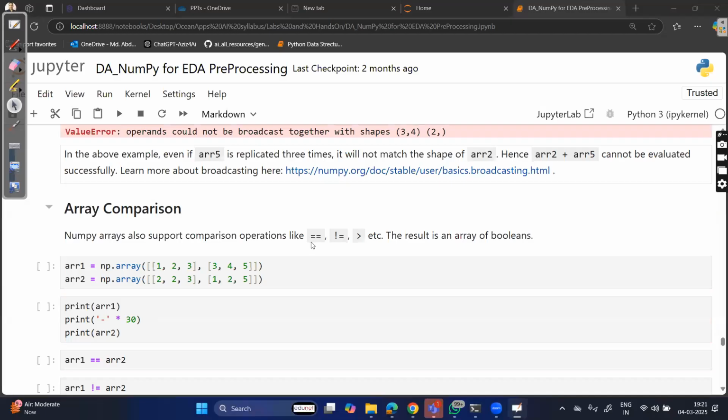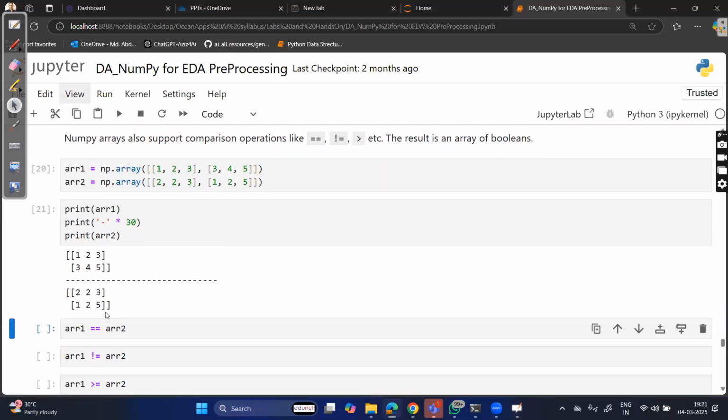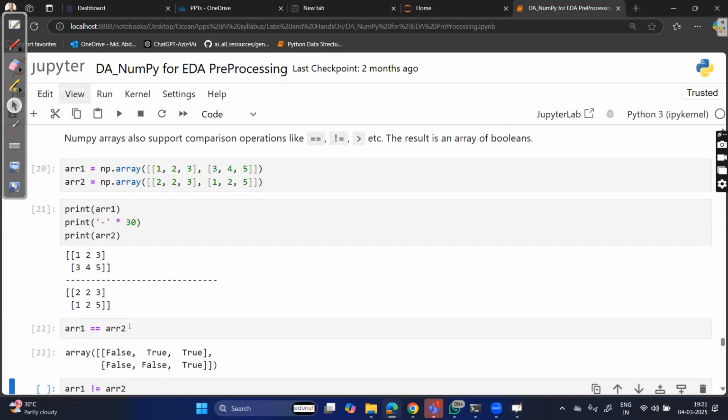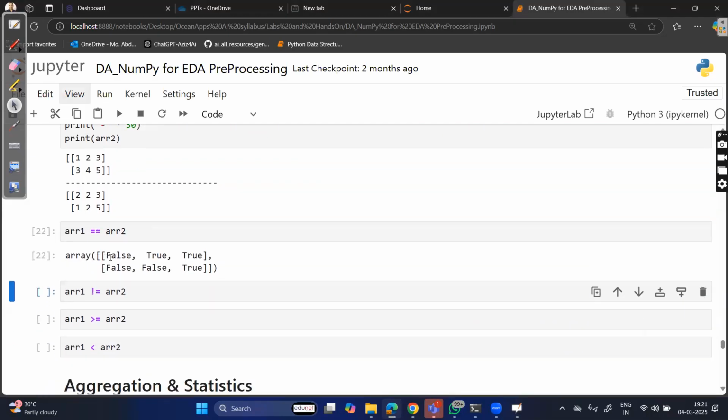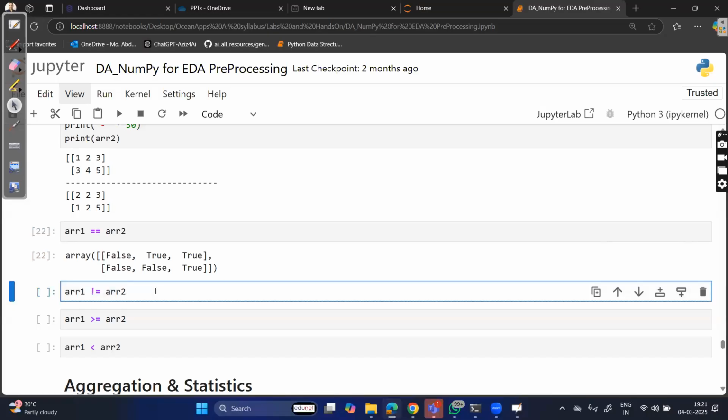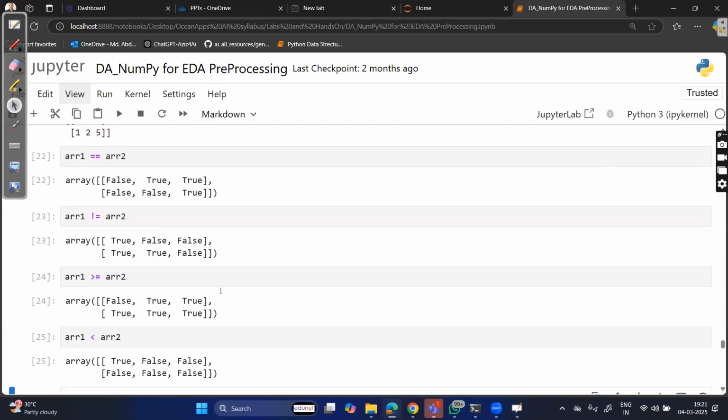Now array comparison, again the same thing. Array comparison, yes, we can do. We can compare one array with another array, no problem. We know the relational operators: equal to, not equal to, less than and greater than. So these are the 2 arrays we are having. If I do the array comparison, it will give a true or false kind of matrix. So we'll be getting a Boolean matrix. 1 is equal to 2, so it is false. 2 is equal to 2, so it is true. Something like this. It is very trivial.